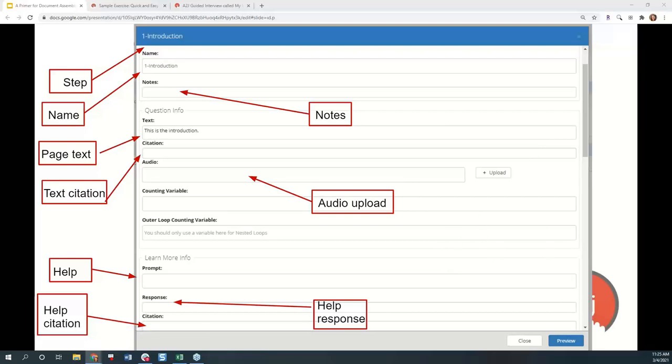Starting at the top, we have the step number associated to this page. This is where you can move a page from one step to another. This is also where you name the page. There is a note section that's for author's eyes only. It's not going to be seen by the end user, but it will be included in the citation report and the full report. And anyone who has the author version of your interview will be able to see it.